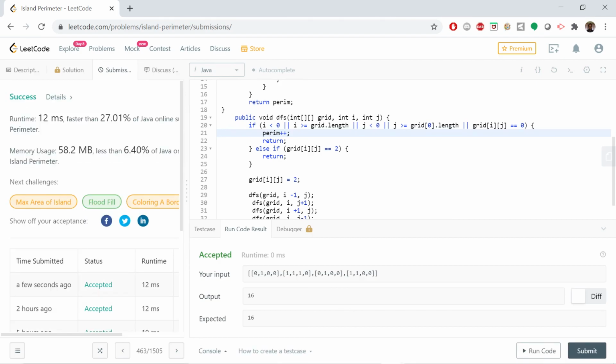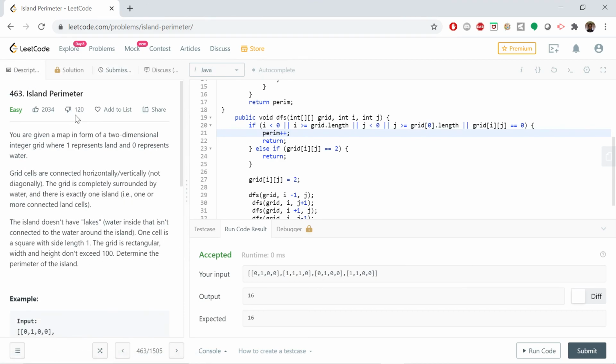Okay, so that took a while, but we did get our submission accepted. So yes, guys, that is how we solve, I think it's called island perimeter. Let me check. Yeah, so that's how we solve island perimeter.